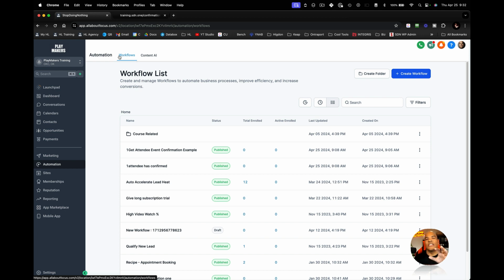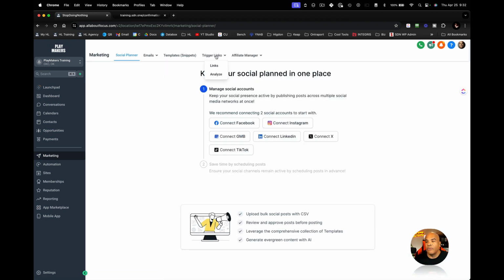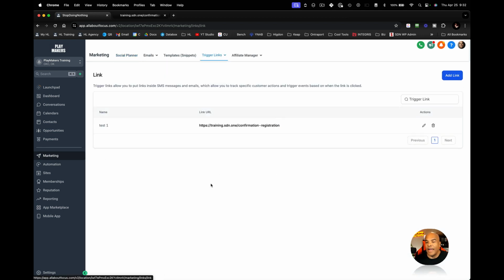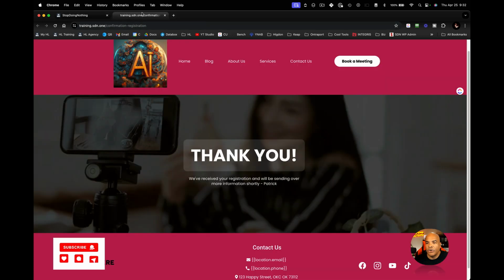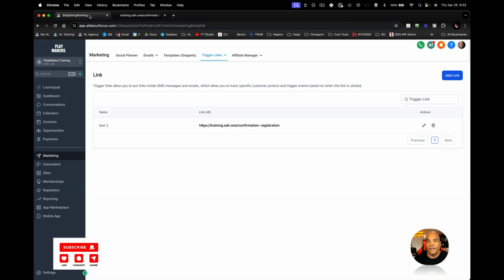A trigger link is just a way for you to predefine a link that you can use in emails and other places that can then force an automation to kick off. So let's come over here under marketing, where our trigger links are defined. Right here, you will see that I have a trigger link defined called test one. All that trigger link does is send someone to this registration page over here. That's all it does, really.